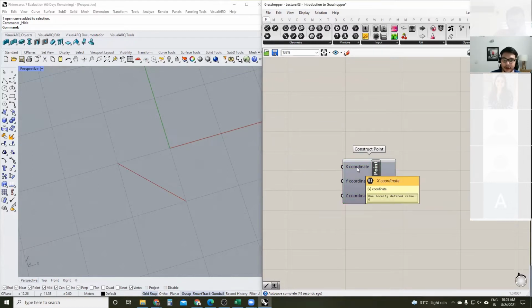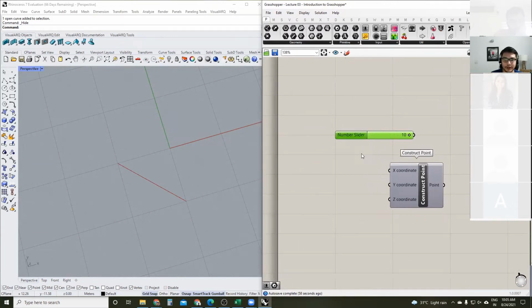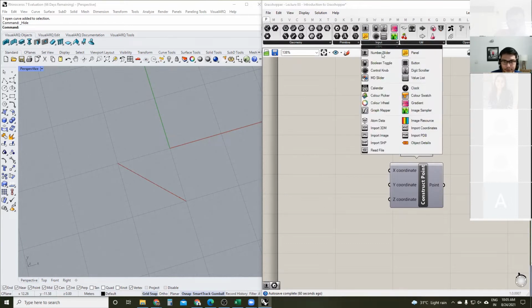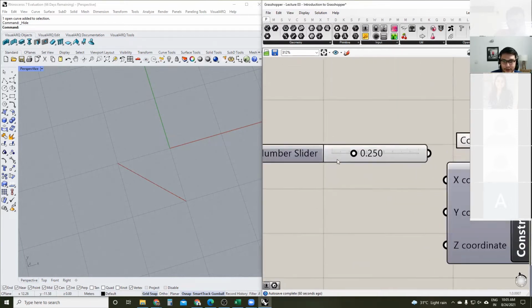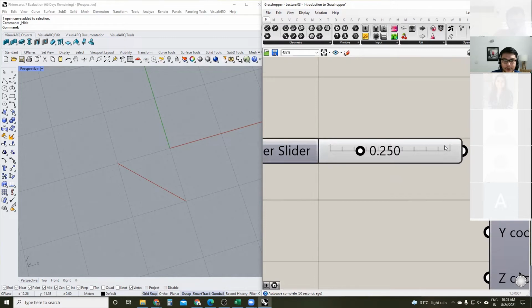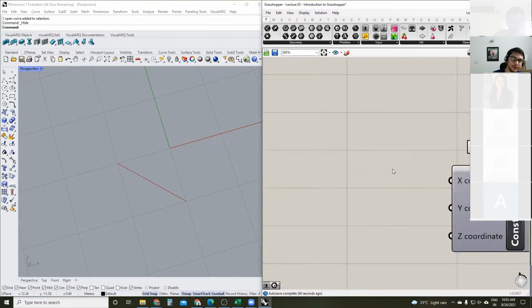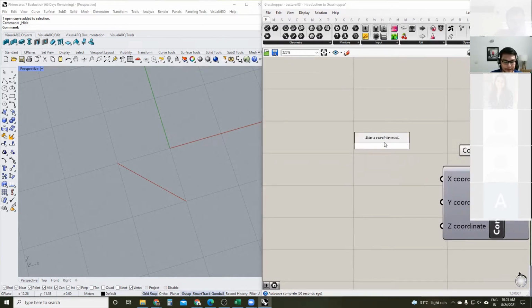If we don't give it any inputs, the default values are set to 0, 0, and 0. It's always a good practice to start with some value. Now that's another shortcut of creating a numeric slider. If you use the menu bar, you can go and select numeric slider. The default comes from 0 to 10, 0 to 1. Or you can double click and just type in any number.